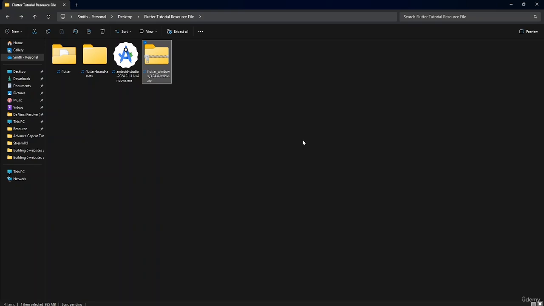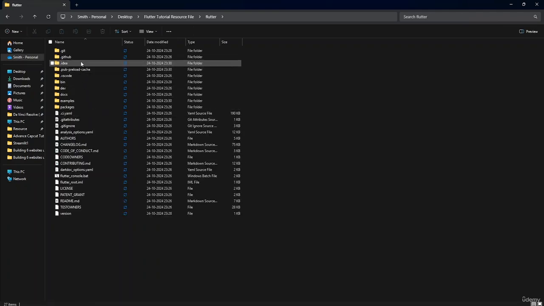Here, as you guys can see, Flutter basically has been downloaded. So what I'm going to do is come here and delete this one. And if I double click over here, you guys can see that I do have all of these files, all these markdown sources, all of these particular folders which we are going to use for the development.